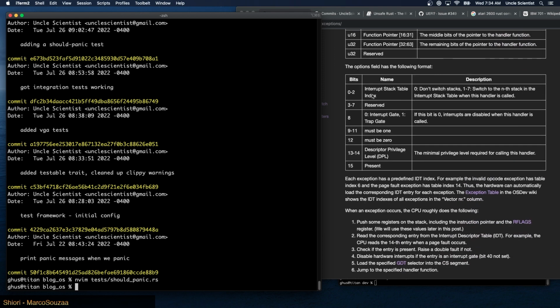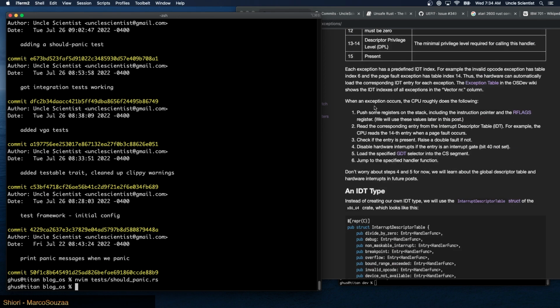The options field has the following format. The interrupt stack table index: don't switch stacks, or switch to the nth stack in the interrupt stack table. Interesting. Some reserved bits. Interrupt gate versus trap gate. If this bit is 0, interrupts are disabled when its handler is called. Okay. These bits have to be 1. This bit has to be 0. We have the privilege level, the minimal privilege level required for calling its handler. And then bit 15 is present. Okay. No description on that one.